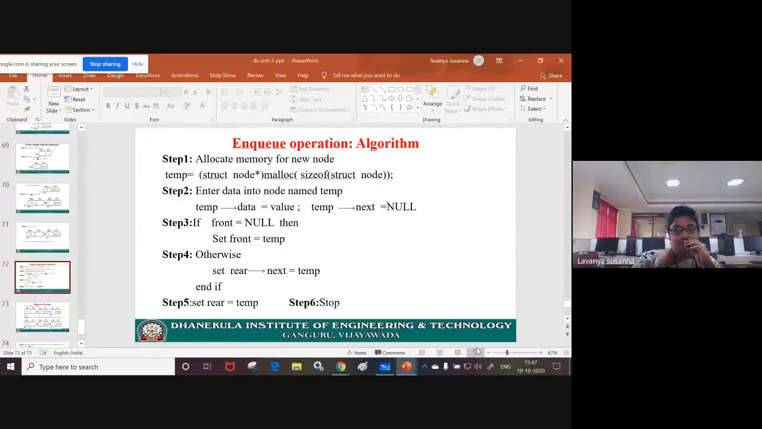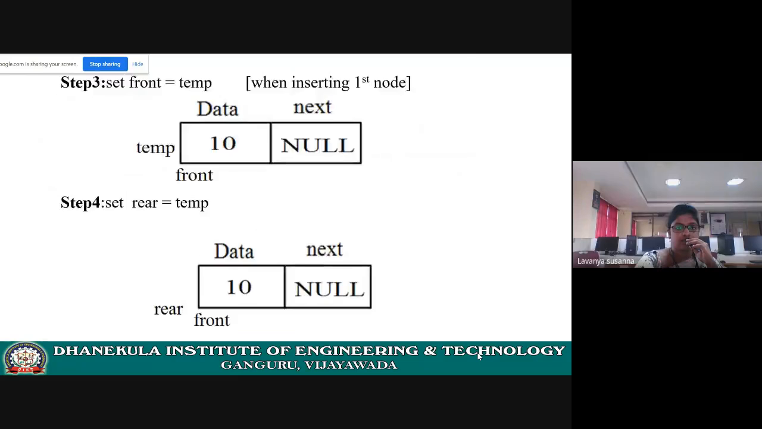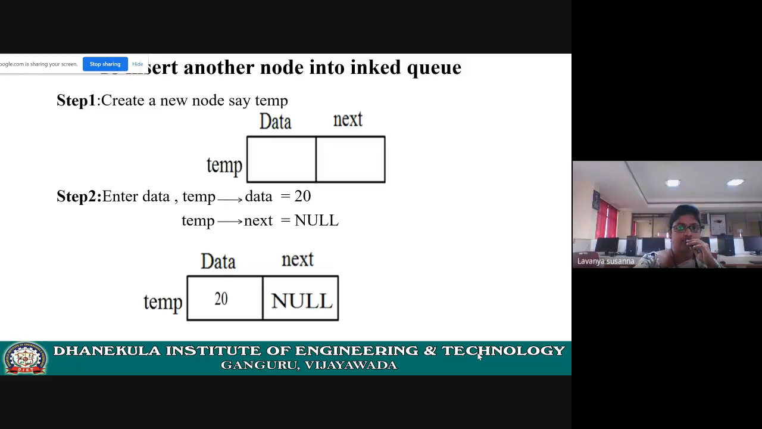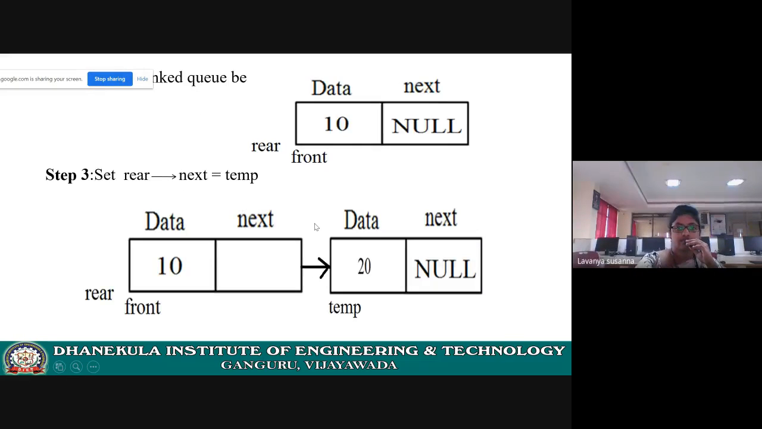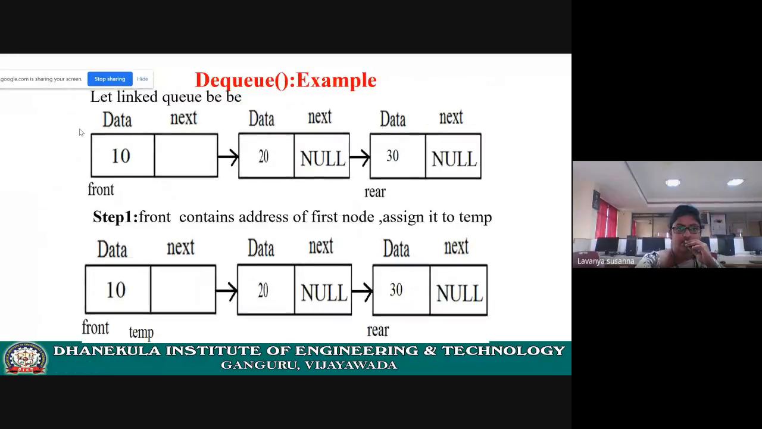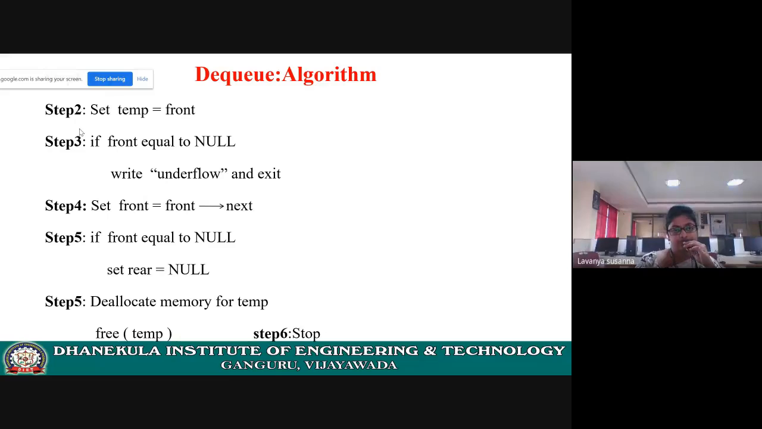Now, algorithm. See, in examination, first you need to write the definition. After writing the definition, you need to write the algorithm. After writing the algorithm, you need to explain like this. With an example, like I took, you need to explain inserting another node, after inserting the first node. Like this, you need to do it, okay? Now, I will explain. This is the DQ example. Like this, you need to explain neatly. Now, let us see the algorithm. First step. First, what you need to do?